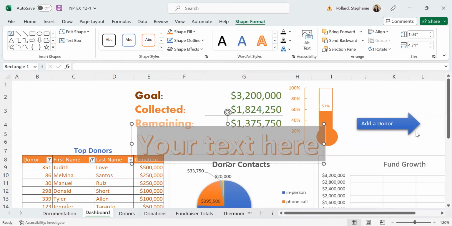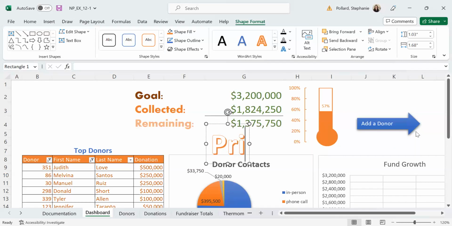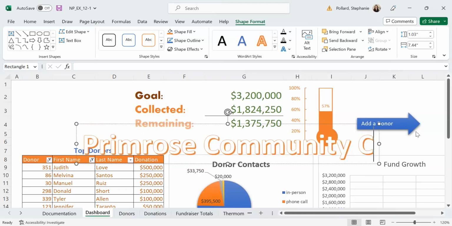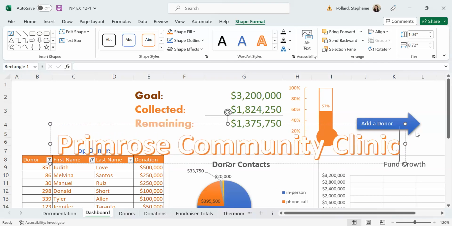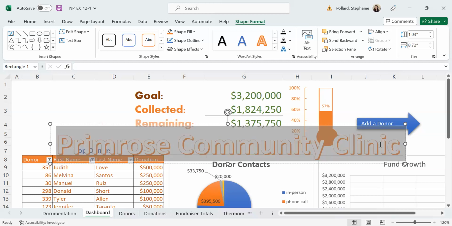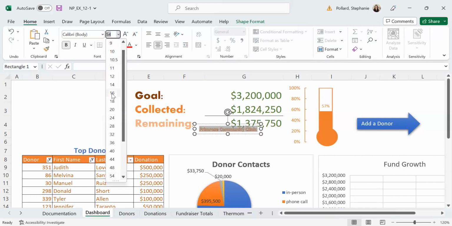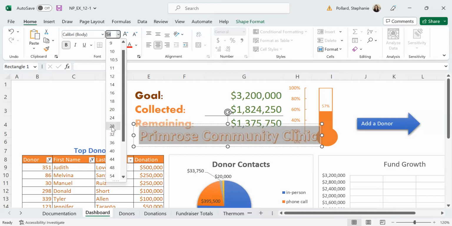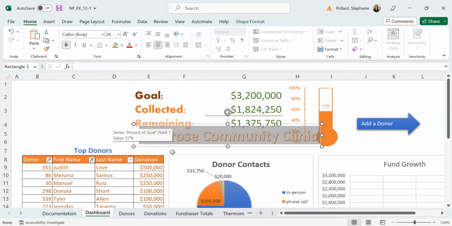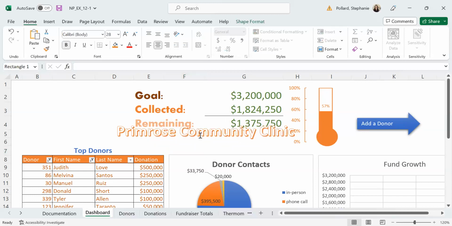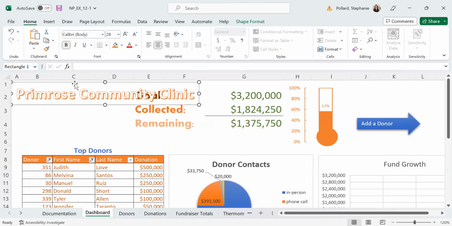And then I'm going to go ahead and type my title, and our title is going to be Primrose Community Clinic. Now I'm also going to make this smaller because it's obviously very big. So I'm going to highlight my text, go to the Home tab, and then I can go ahead and change any features that I want here. I'm just going to make this 28 for our textbook. And then I'm going to just move this to like the upper left corner there.